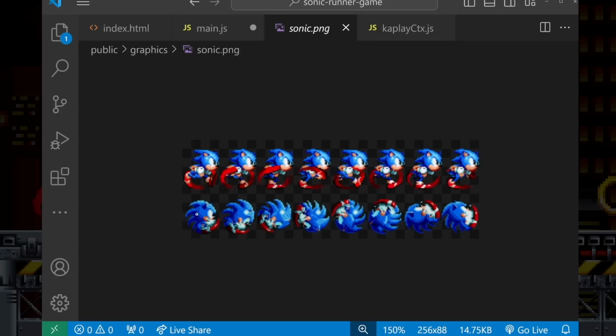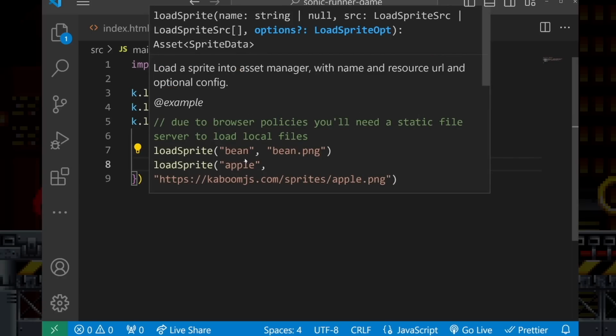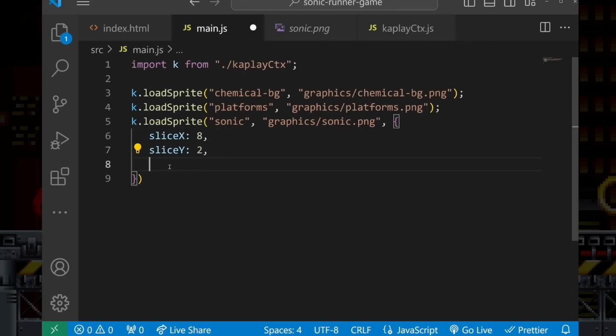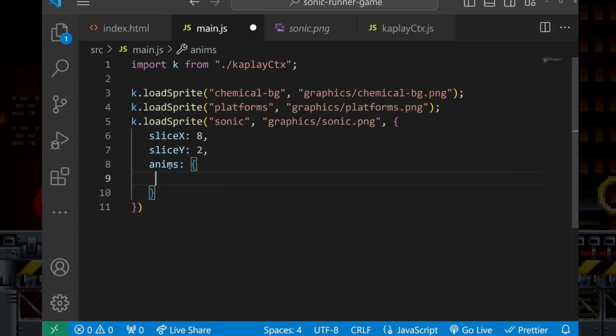As I said, slice x is how many frames you have per row. Slice y is how many frames you have per column. Here per column we have 2 frames. And this is how Kaplay will know how to split your image into frames, basically. And now the third property in the object you pass as the third param of the load sprite function is the anims, and this is where you will configure your animations.